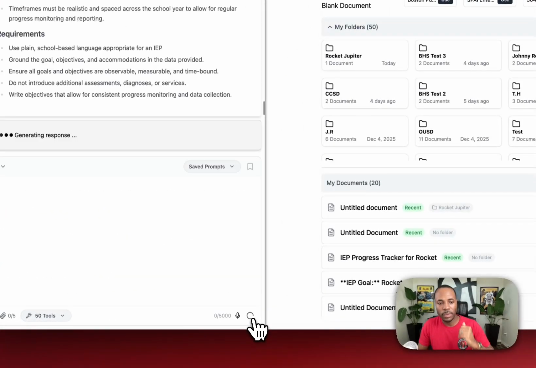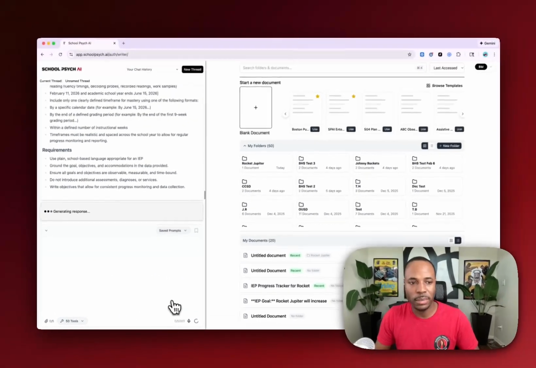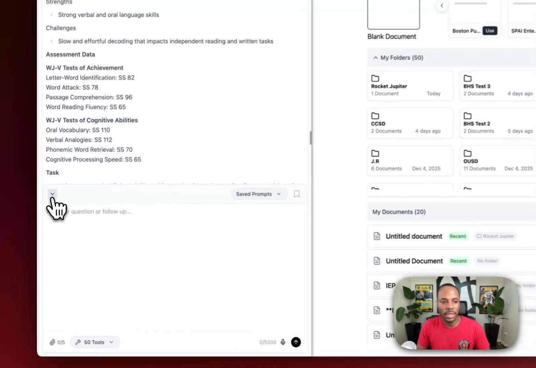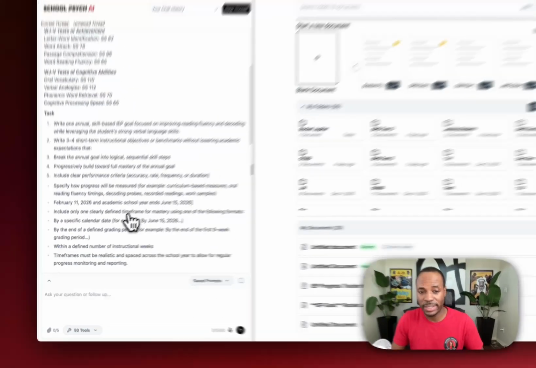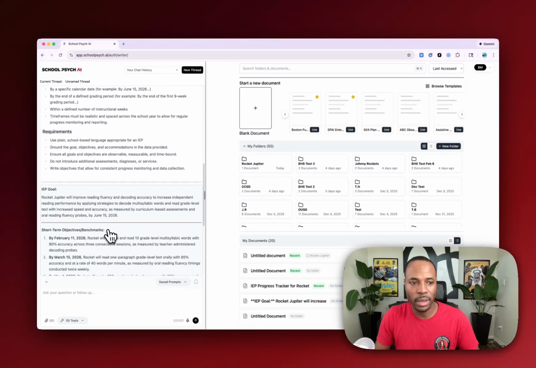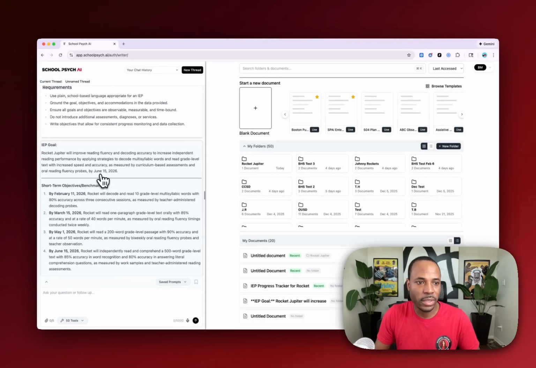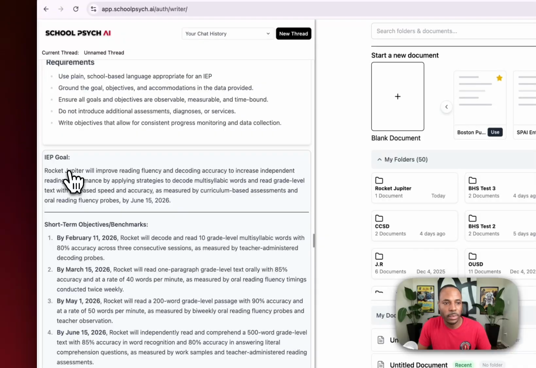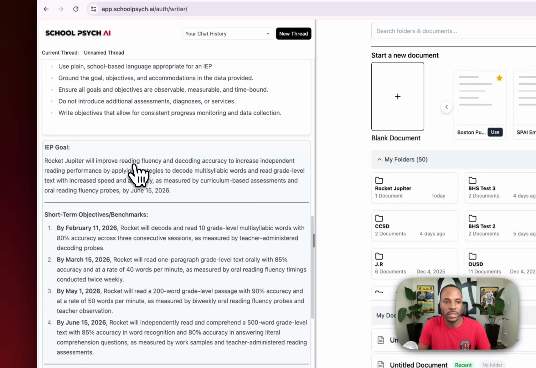Once you've reviewed and that prompt is ready to go, all you do is hit submit. I'm going to go ahead and hit that arrow down to collapse that. And in literally seconds, our conversational chatbot has returned a response. And we see it gives us this IEP goal. Rocket Jupiter will improve reading fluency and decoding accuracy to increase independent reading performance by applying strategies to decode multi-syllabic words and read grade level text with increased speed and accuracy as measured by curriculum-based assessments and oral reading fluency probes by June 15th, 2026.